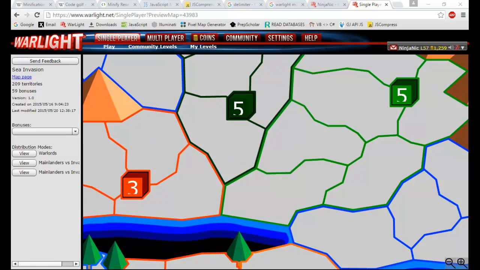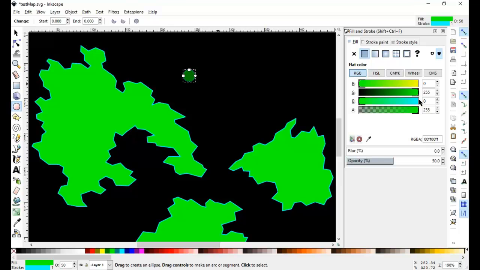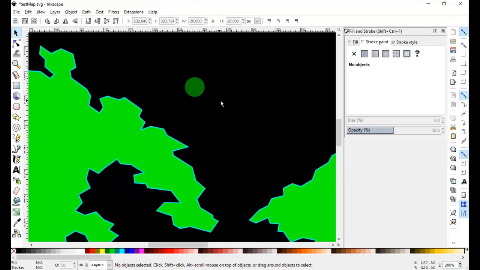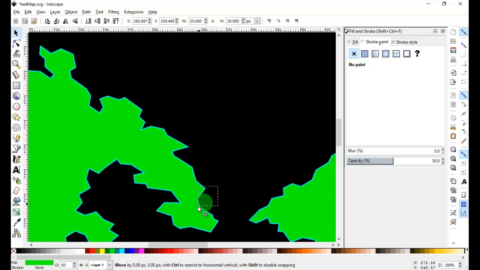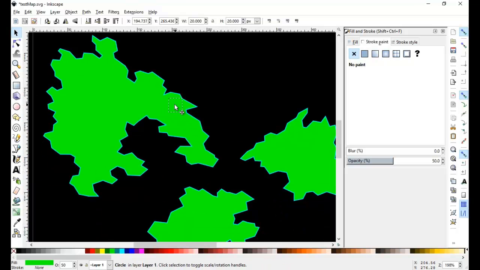But something to keep in mind while cutting territories is that the army number size is about a 20 by 20 circle. So something I personally do is actually draw a 20 by 20 circle, and I move it around to see if it would fit when I'm cutting territories. If this fits, then the territory size is perfect. If it doesn't fit, then I might need to reconsider the borders I'm drawing.